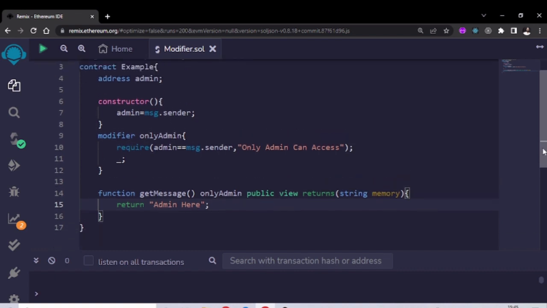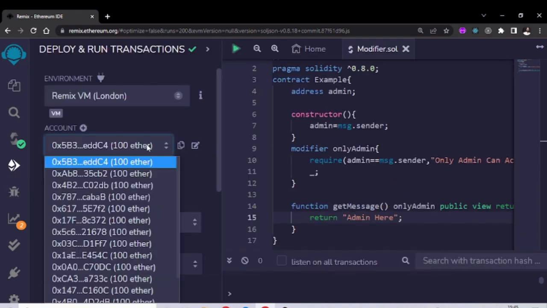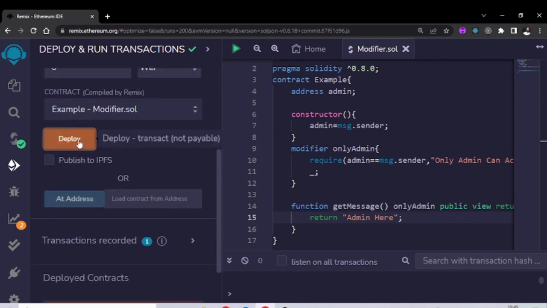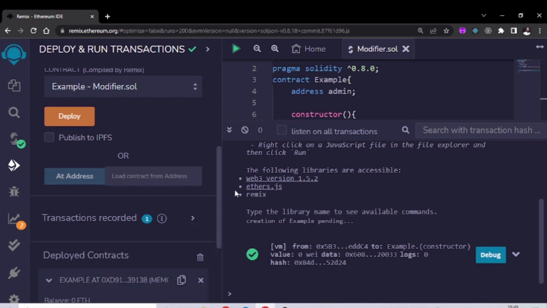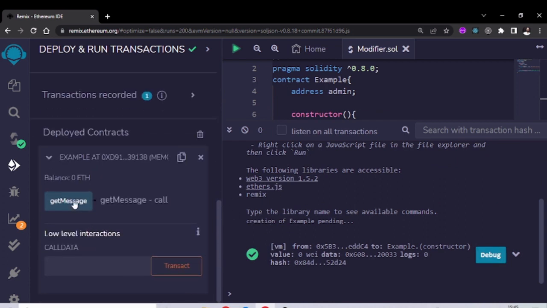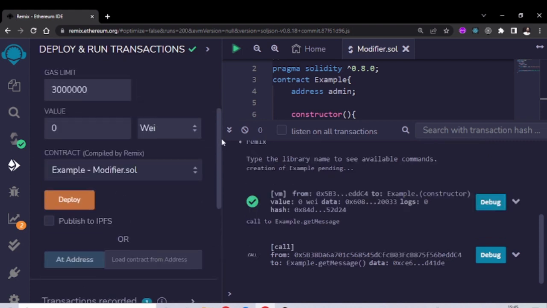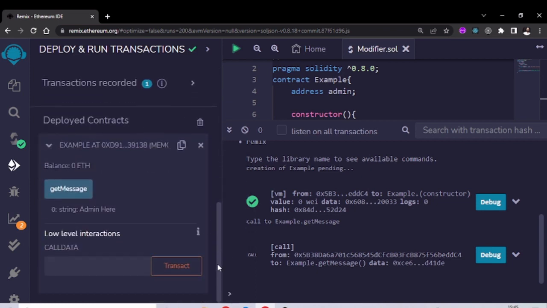Okay, so now let's deploy this, and I'm just choosing the first account to deploy, so it will be the address or the identity of our admin. Okay, so let's deploy this, and you can see the success log. And this is the result. Okay, let's click on get message. Now you can see "hi admin here", because we deployed with this ID and we are accessing from this ID, so that's why it's giving the successful result.